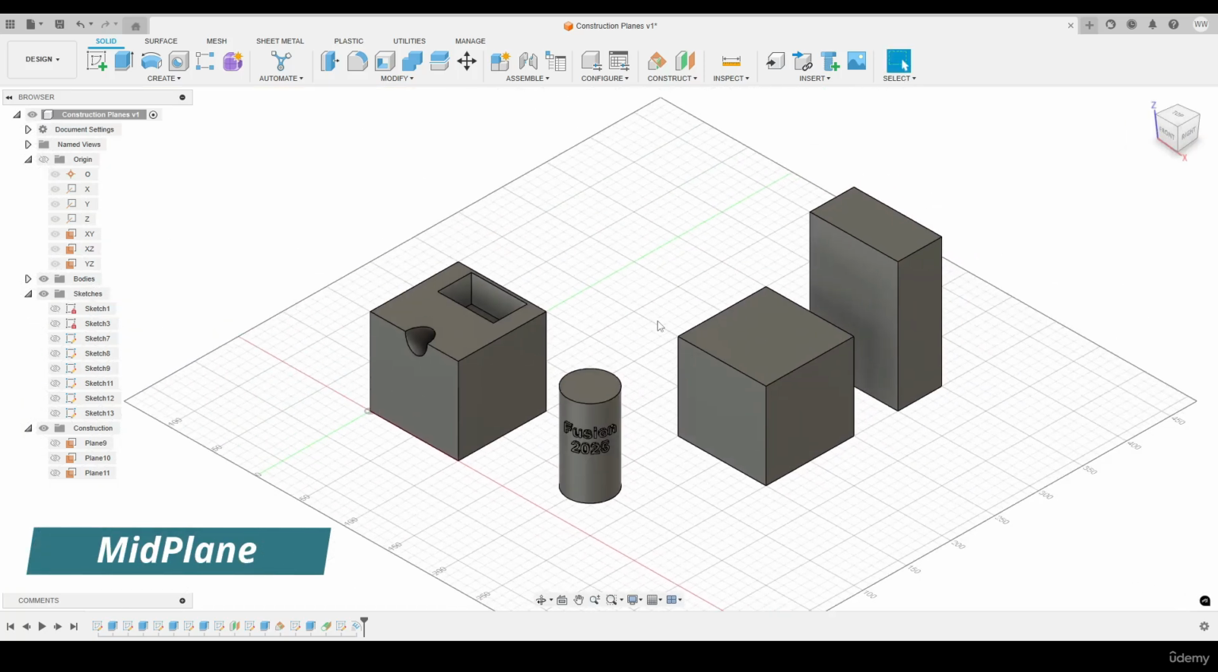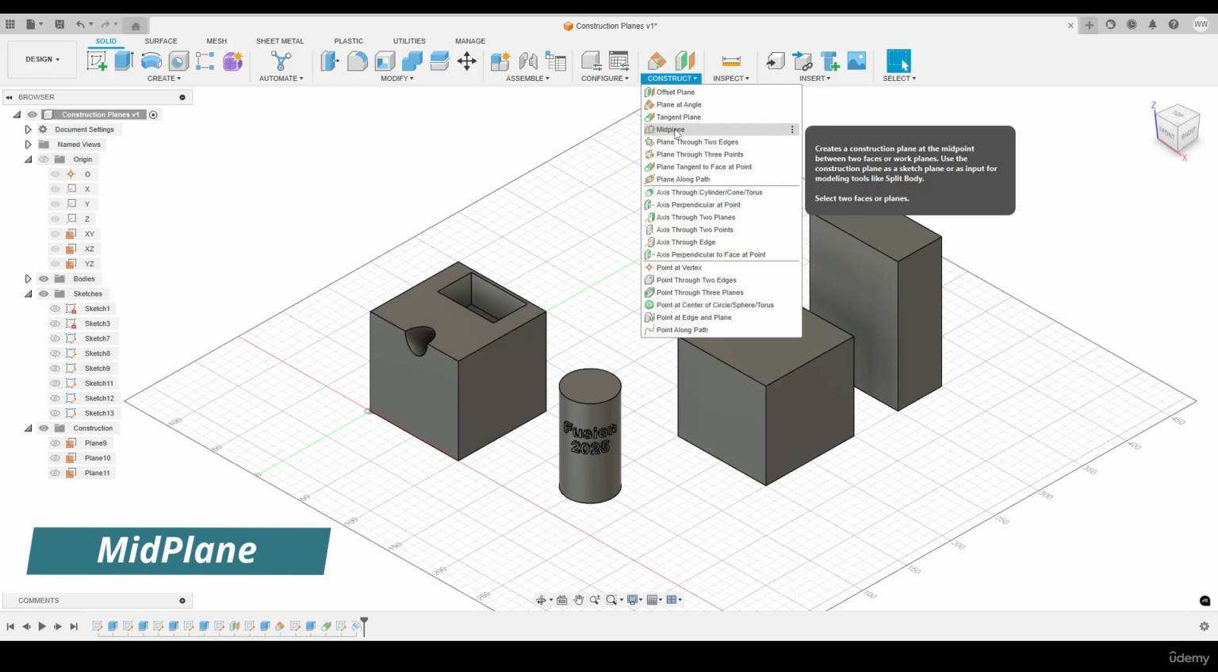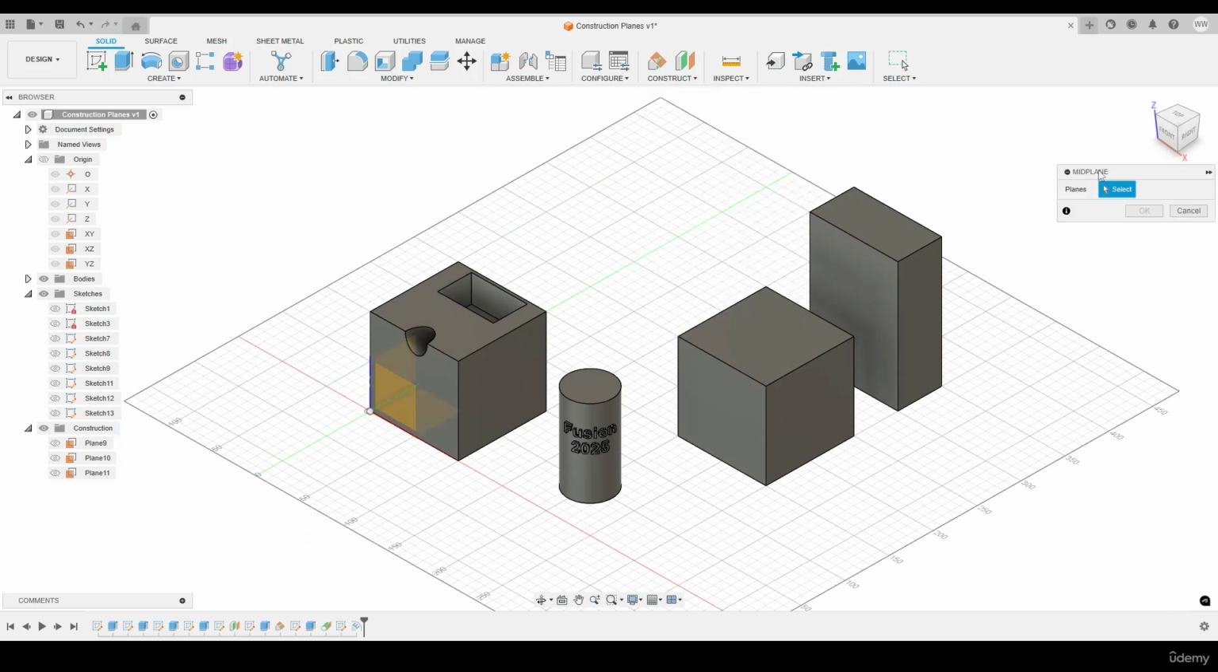And next we have the midplane. I use this one quite regularly. It's the fourth one down. Let's select midplane, and then we just need to define two planes here.